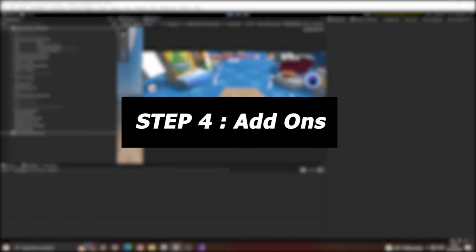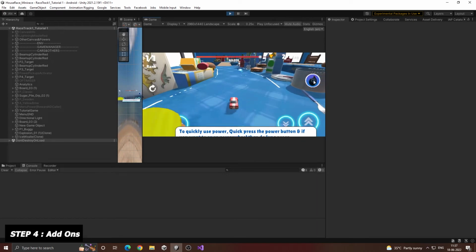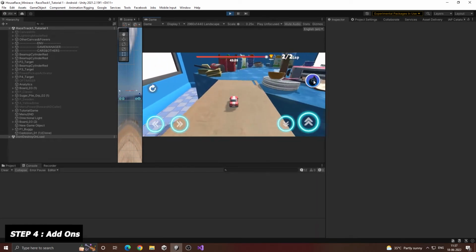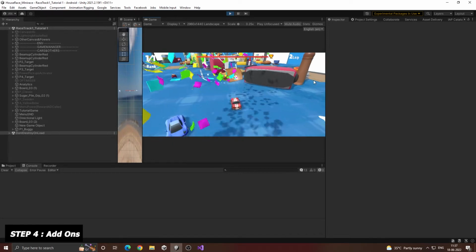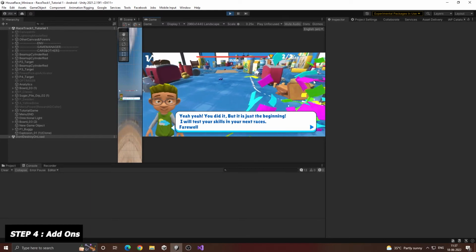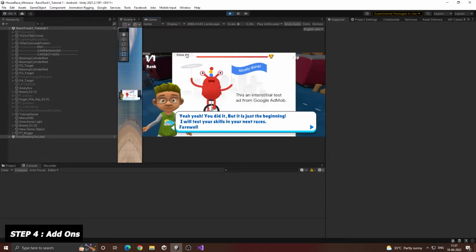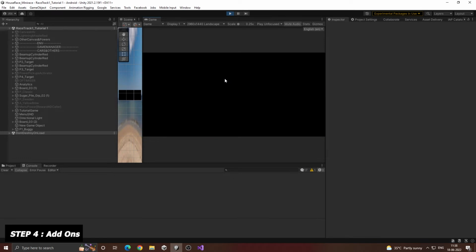Step 4, adding other features. To make my game feel like a commercial standard game, I added localization, notifications, rewards, chest system, store system, lucky wheel, in-app purchases, and most of the features that a good commercial game has. And I also added many other cool things like super cool power-ups and lots of cars, more than 100 cars.